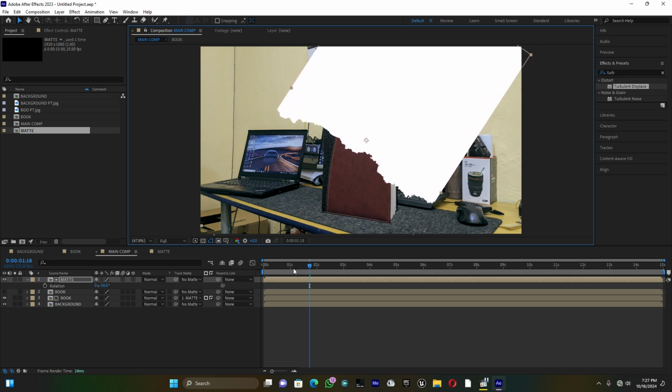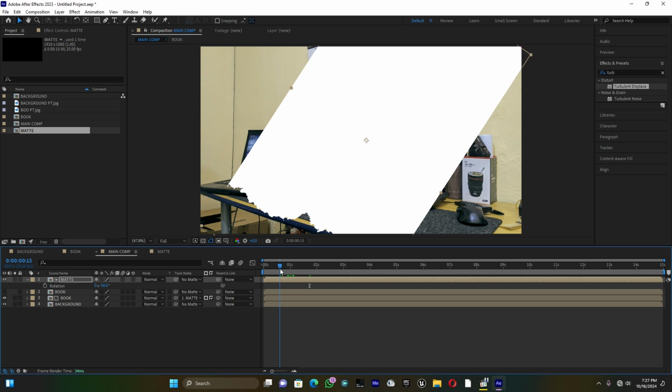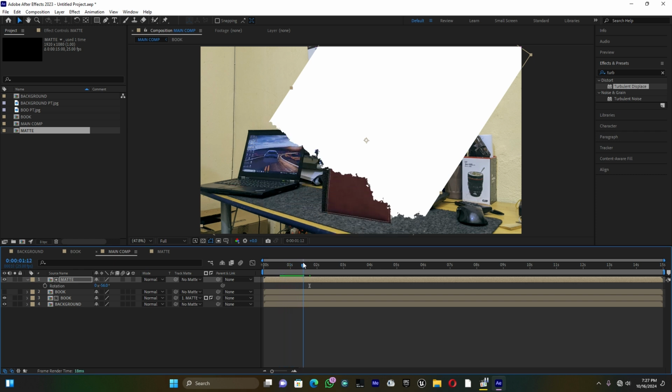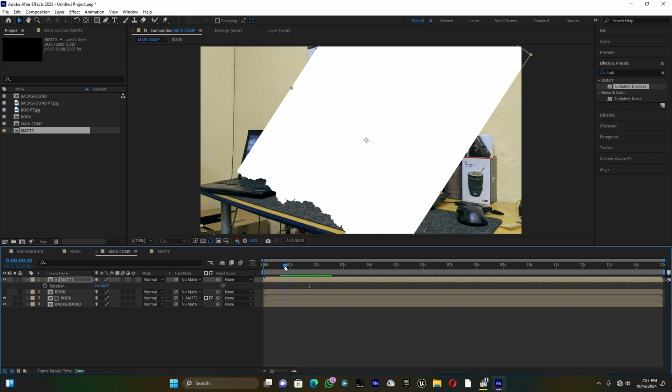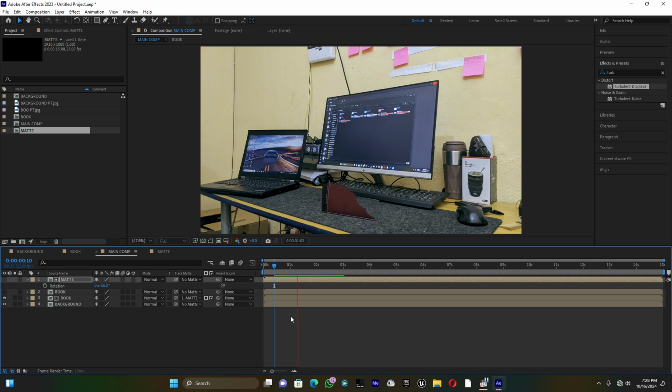So okay, this is much better. The book will come in this way. Yep, that's great. So now I'm going to mute this matte composition, and when I try to play, guys, you see how this book is coming. This is so good, guys. Okay, so maybe this is the good rotation. Okay, this is enough.